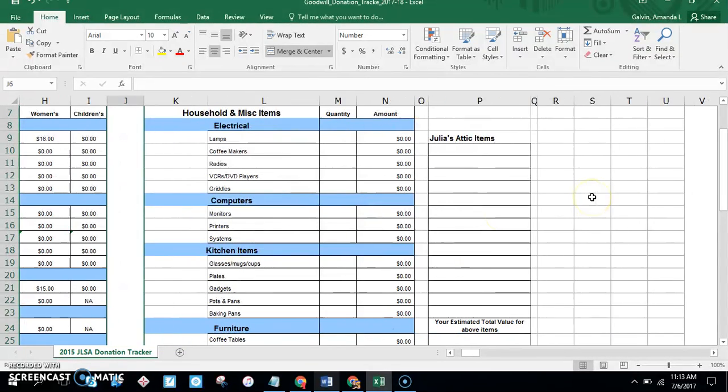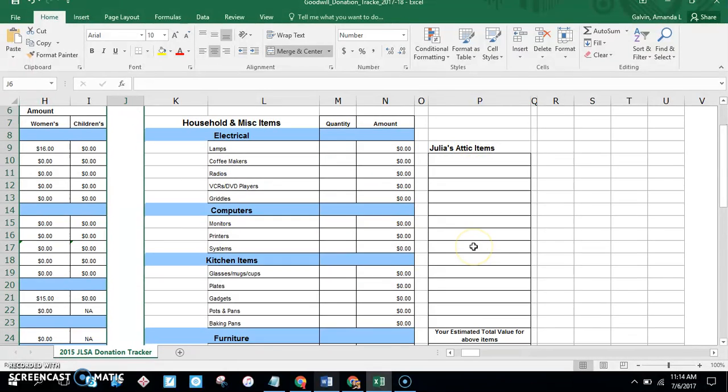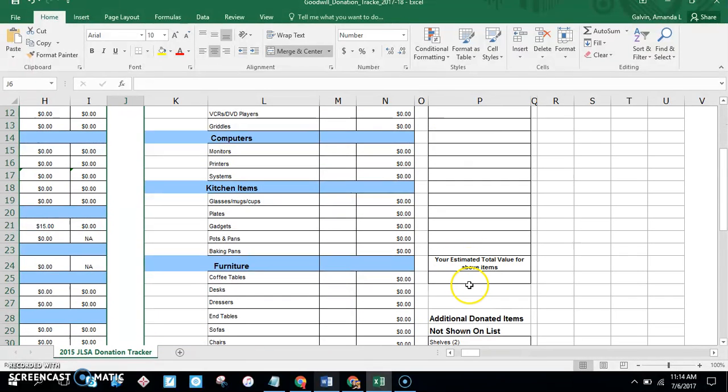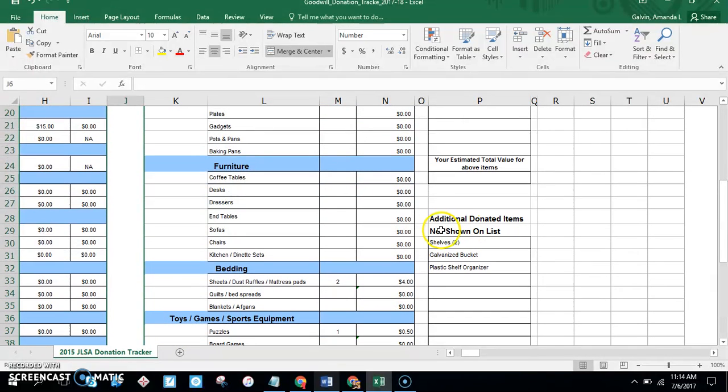If you have any Julia's Attic items, make sure to drop off the Julia's Attic items at any of your general membership meetings, which means the large meetings that all of the membership come to. They'll have a table available for you to donate Julia's Attic items. If you have any Julia's Attic items, go ahead and list them here and give the estimated total for your Julia's Attic items.